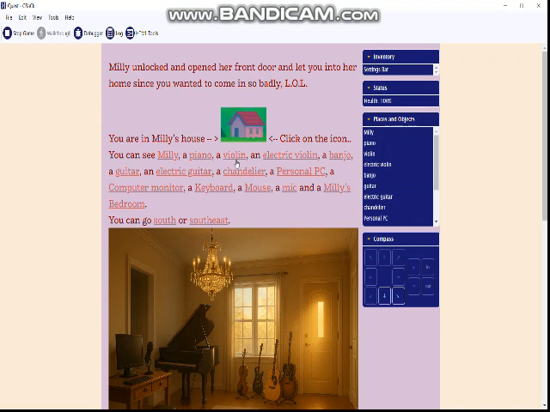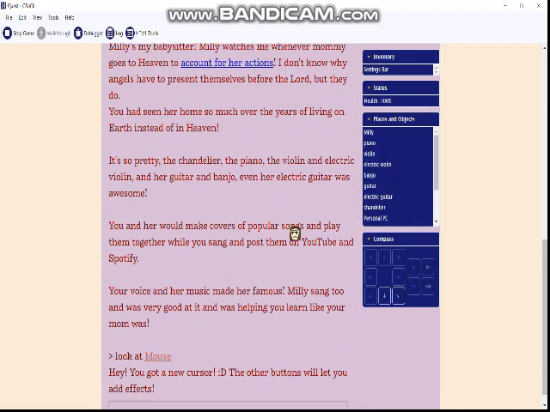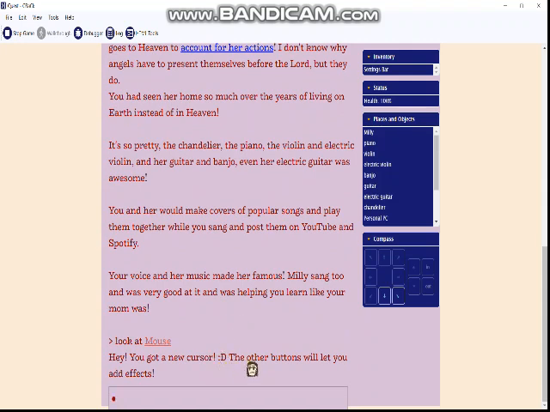Yes, game music. So I need to click on this mouse and I simply need to look at it. You got a new cursor. The other buttons will let you add effects. As you can see, clearly the human cursor didn't work with Quest. I made a lot of edits to that code to make that code work too. Well, the other one, the one that actually works, so clearly we didn't get a new cursor.